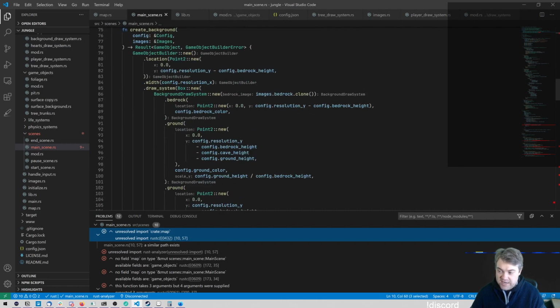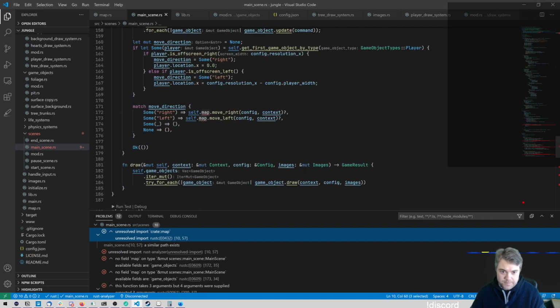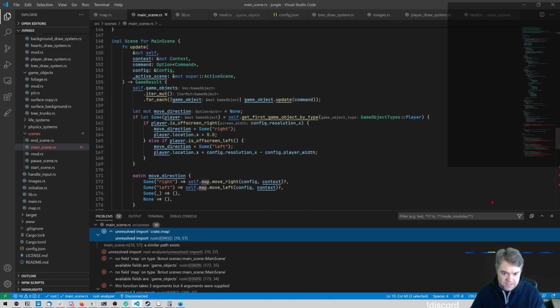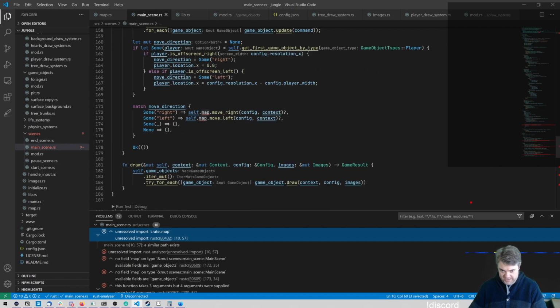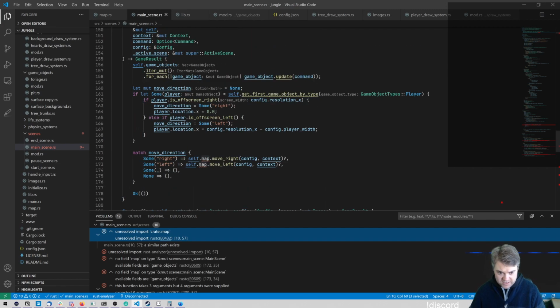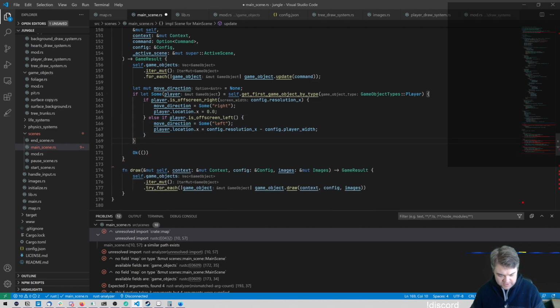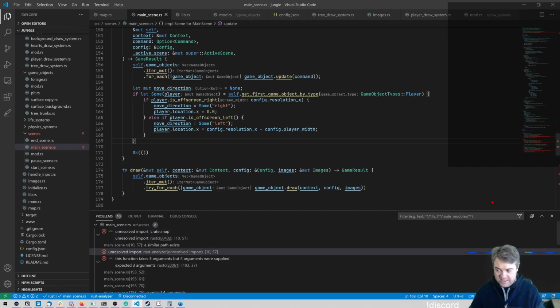Okay, so in main scene, now we have a bunch of, let's see, in here, right, self.map.move right. So we're not going to need any of this stuff. Like we're not going to have the map move right. We're going to have to rebuild that system and just have the main scene figure out where we are on our own.